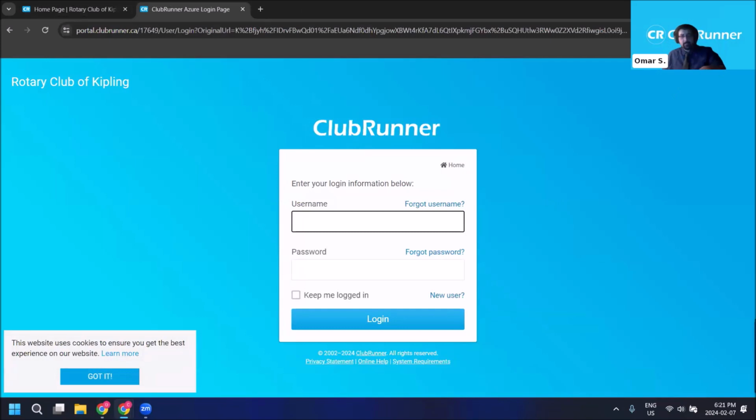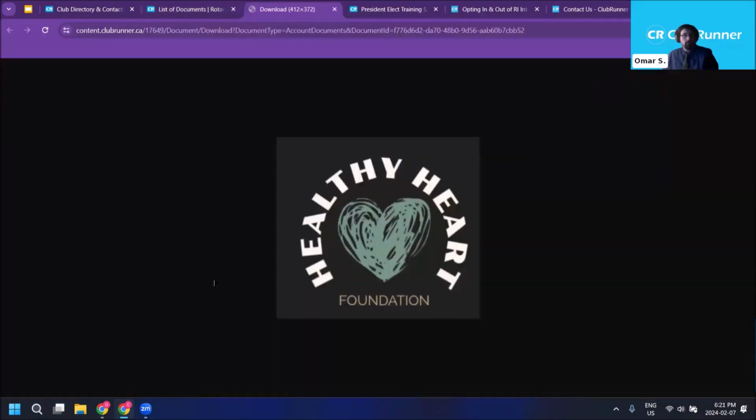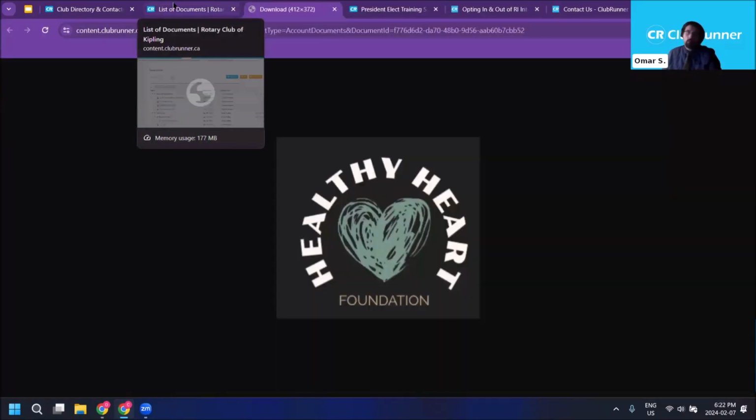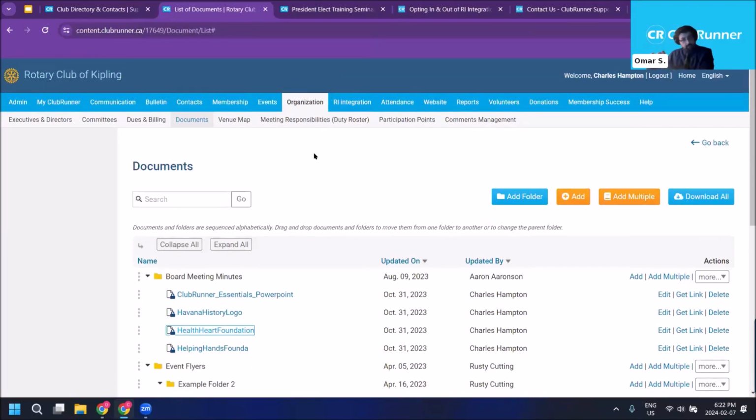But if I close this tab that I haven't logged in with, here's the one I've logged into the member area with, and I click one of those locked items, it just opens because I've already logged in. Otherwise, I would log in and then it would open for me. Okay, so that's how you can upload private and public documents to your ClubRunner.